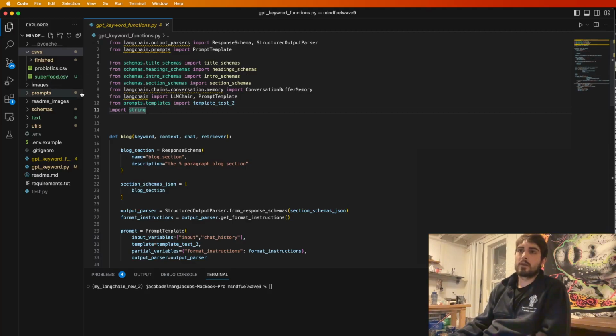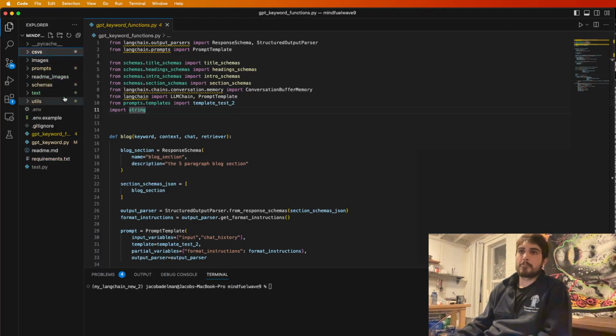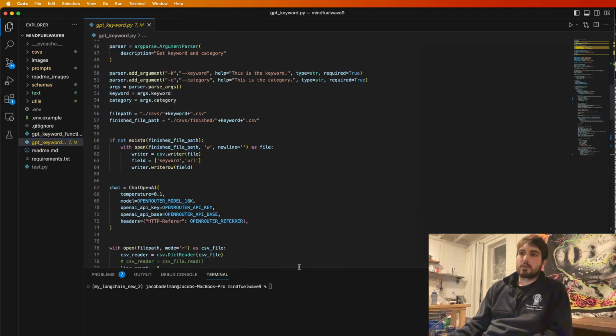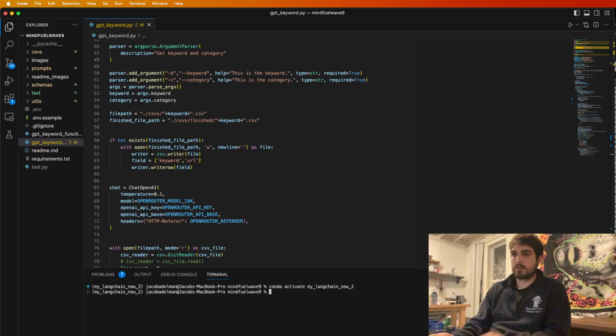So the way that it works is, like I said, you just put your keyword list in the CSV file folder, and then I'll get more into it after I show you how to run it. So, Python, make sure that obviously you have your conda activate my langchain new 2, and that already has all of my requirements installed.